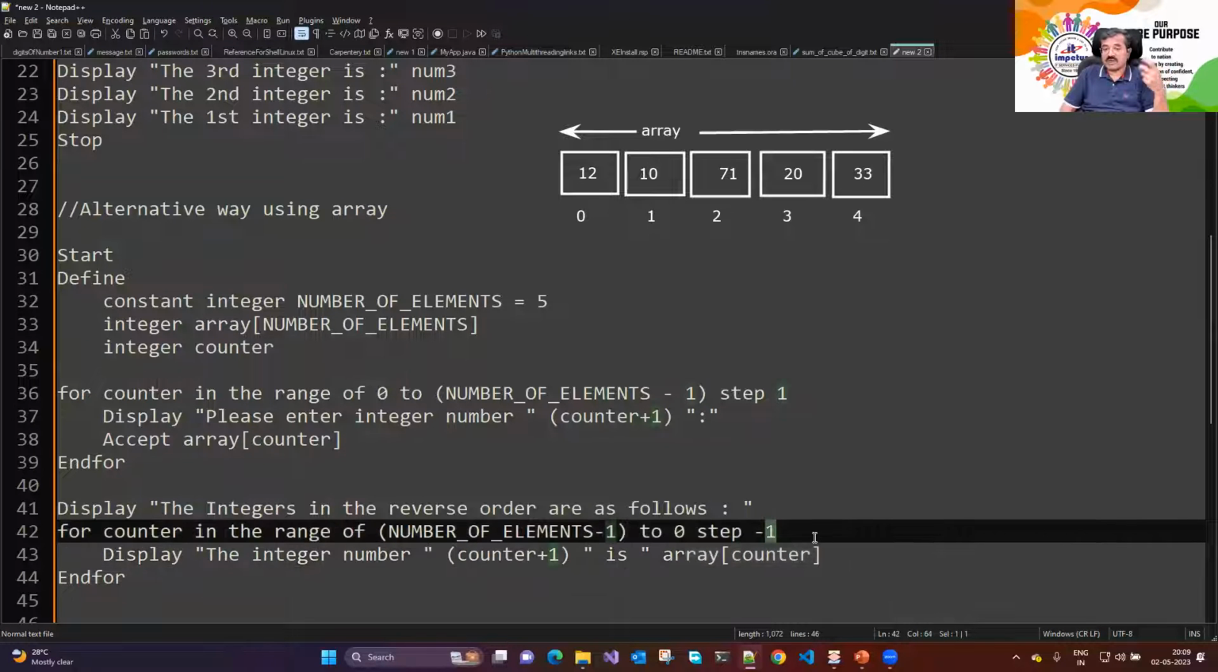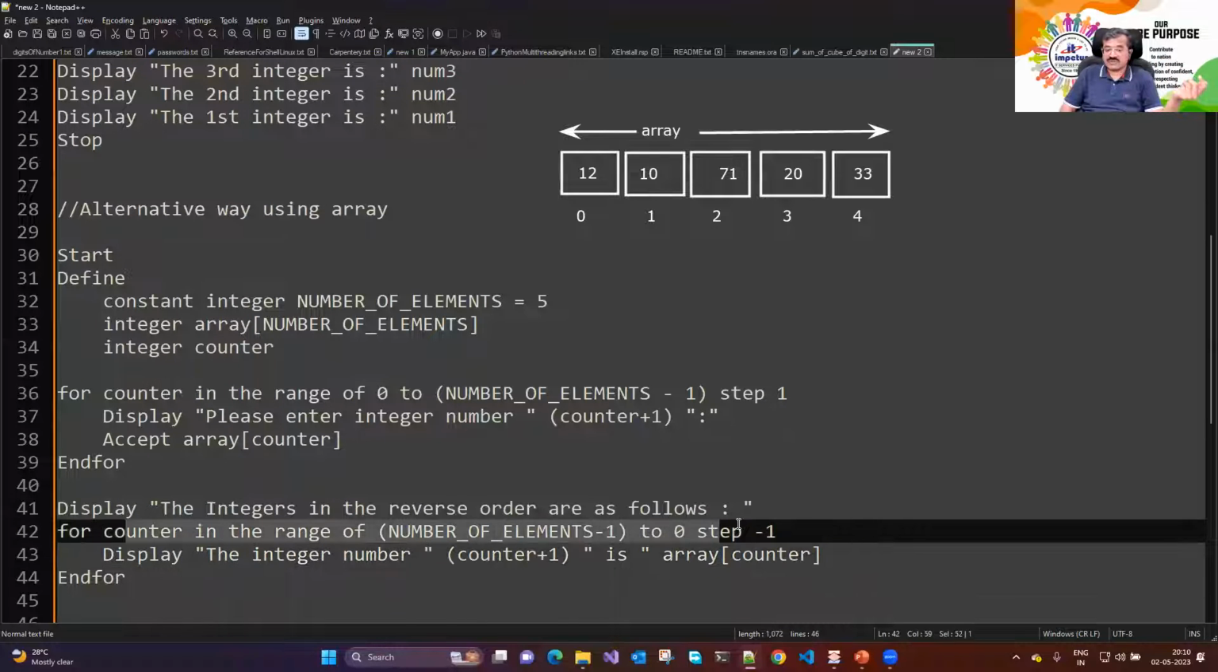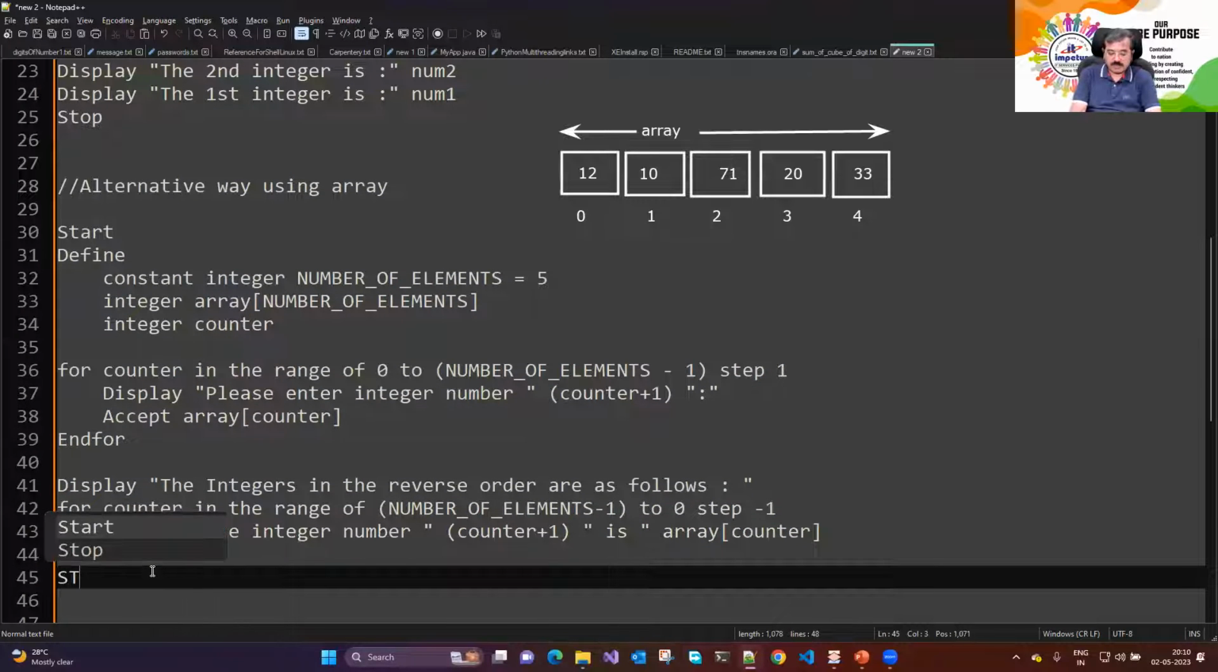Step -1, counter value now become 3. Is 3 in the range of 4 to 0? Yes. So the integer number 4 is array of 3. Array of 3 में क्या है, यहाँ 20 है. Will print 20. Next 71, then 10, and then 12, and then counter become -1. Is -1 in the range of 4 to 0? Condition false. Will come out and will stop. So that's how it has reduced the size of the code.